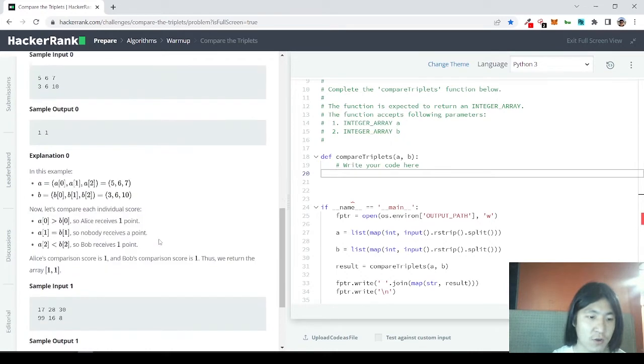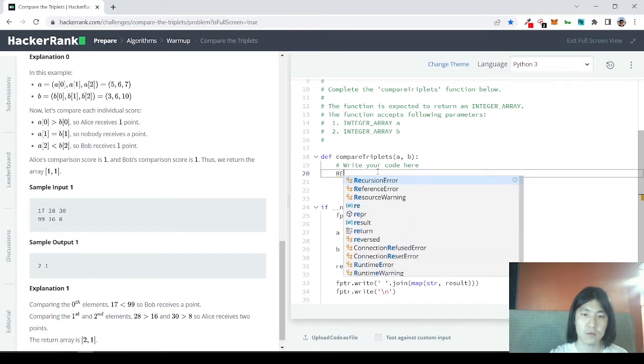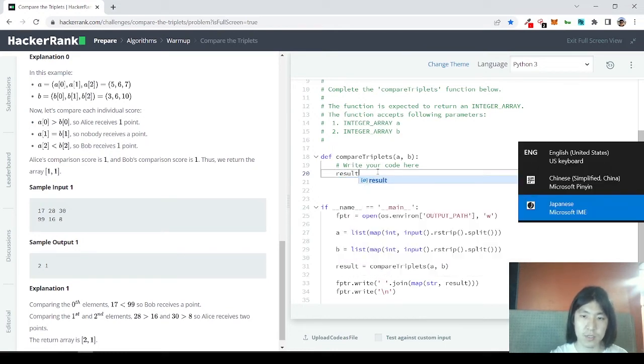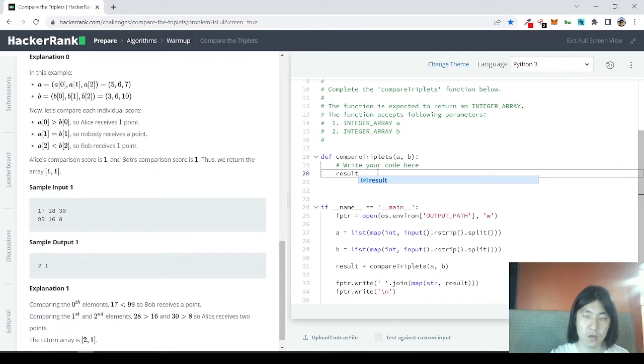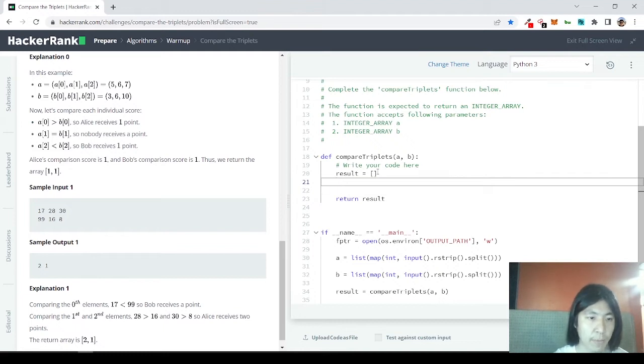So here you go. In this example, we need to work out the sample input and output. We need to initiate an array, obviously, which is the result. Oh, sorry, that's my Chinese input method. Okay, cool. So we need an array which is the return value, which is going to be result. That's going to be the array, and as we go along, we will modify the result as well. And then we need to iterate through the inputs A and B, so we're going to start a for loop.